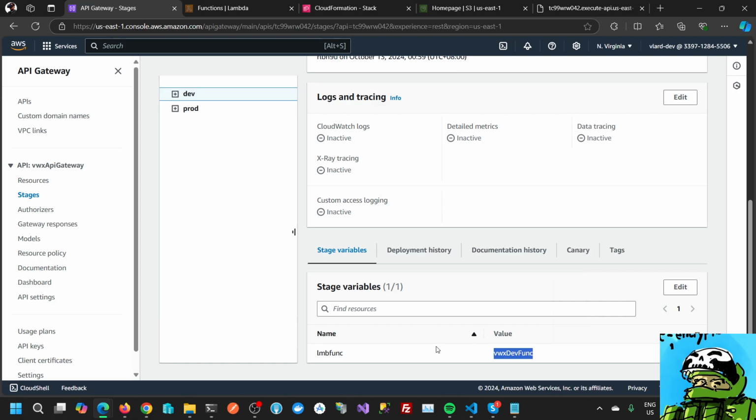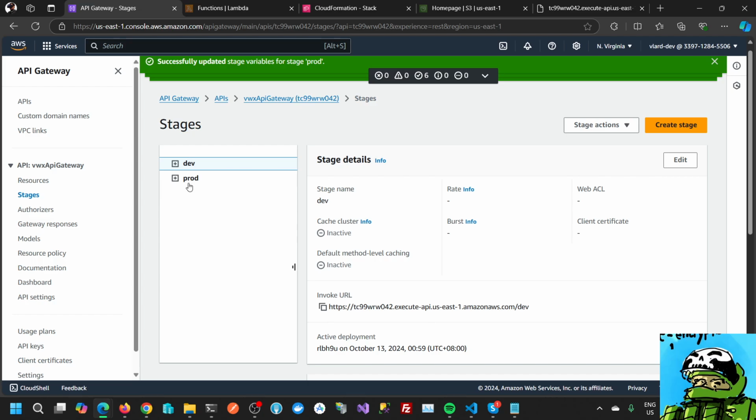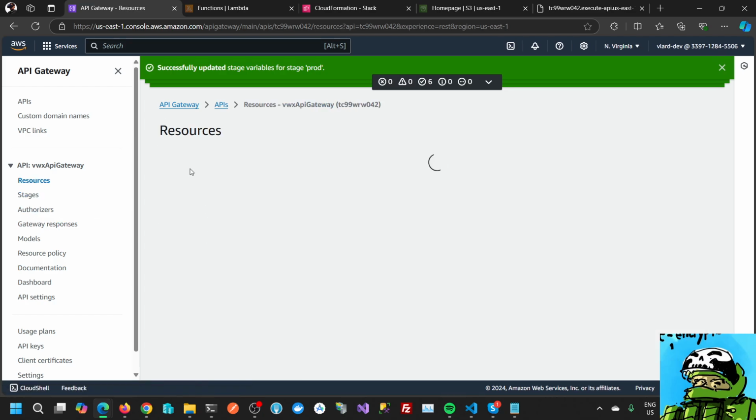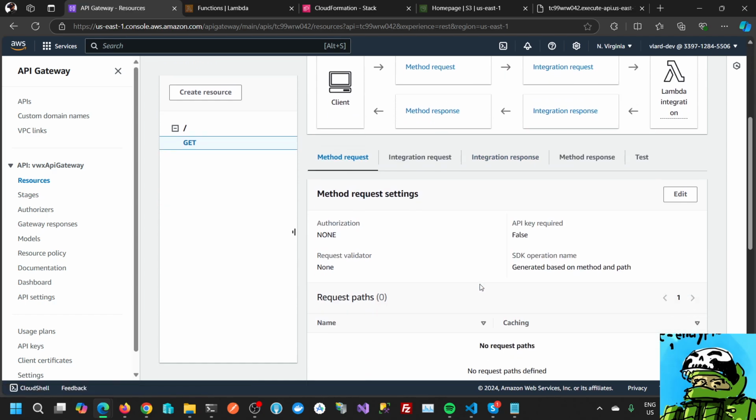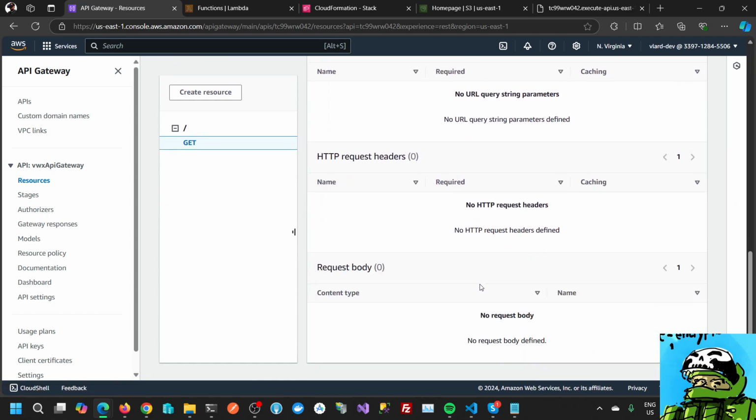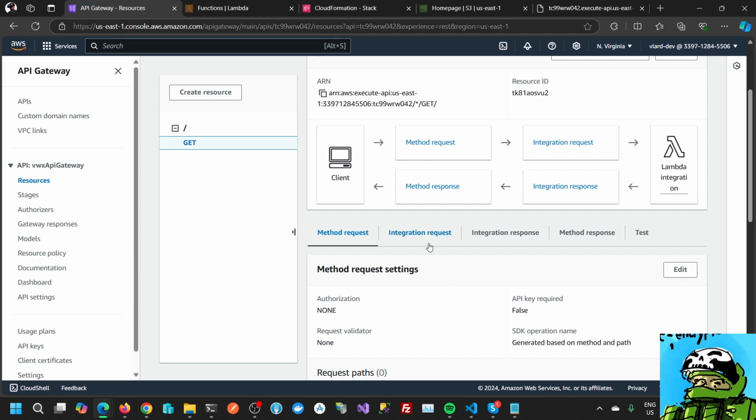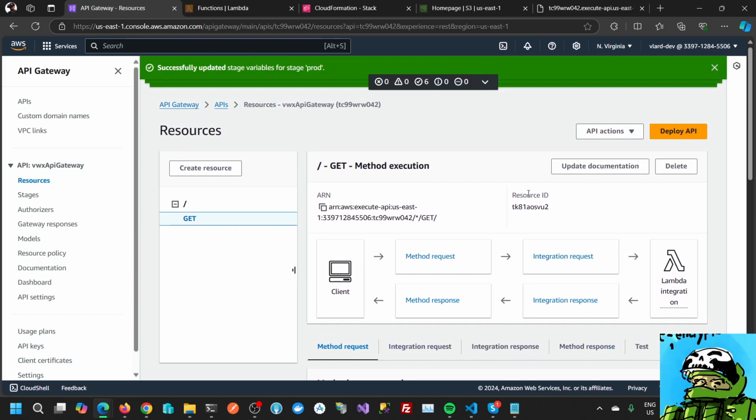So now this prod is pointing to this function, and this prod is pointing to this function, and we're able to do that because when we created the method, when we invoke this, it is going to use an ARN with a variable.